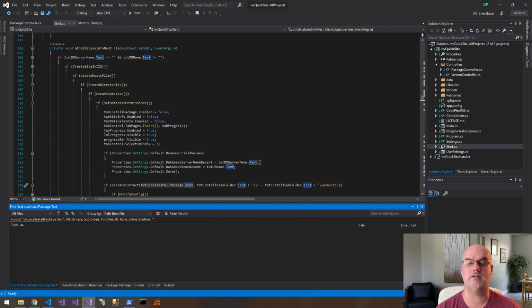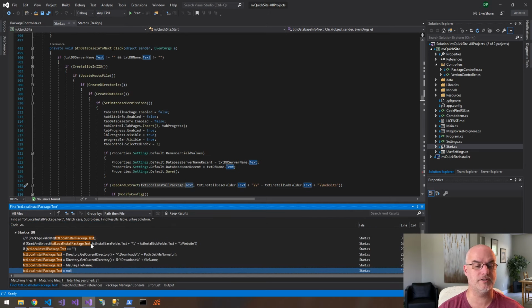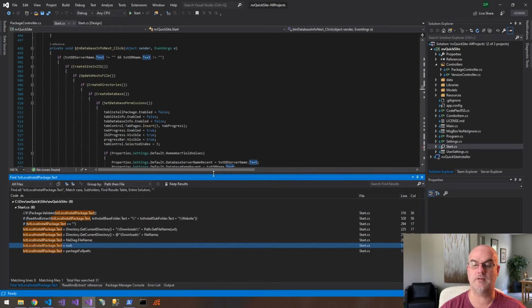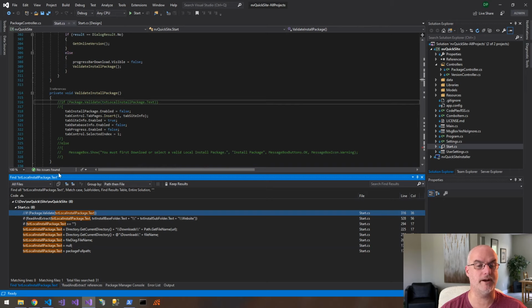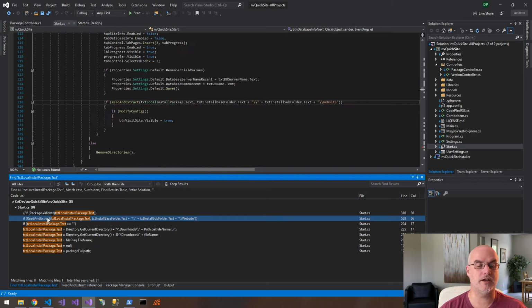So let's find all. That way we'll have a good list here of wherever it's used. I'll make this a little bit bigger. All right. So it looks like it's not used a whole lot of times, so that's good. We should be able to find this pretty good. All right, this first one here is commented out, so we know that's not the problem. Let's go to the next one here.